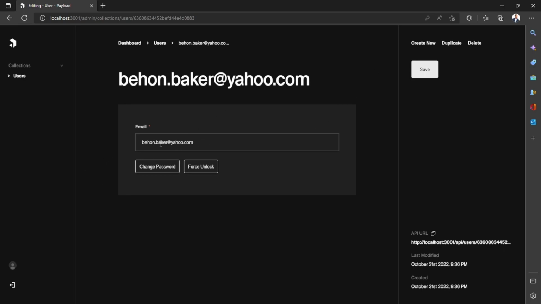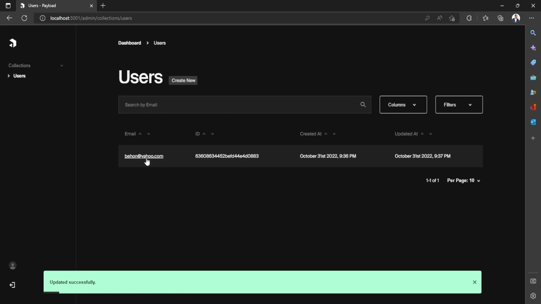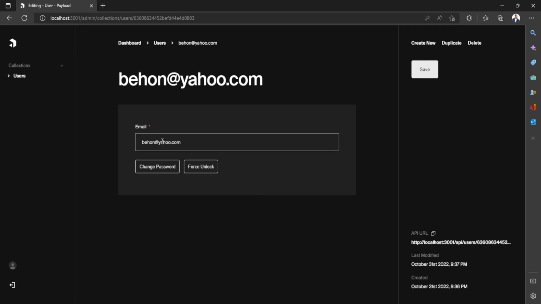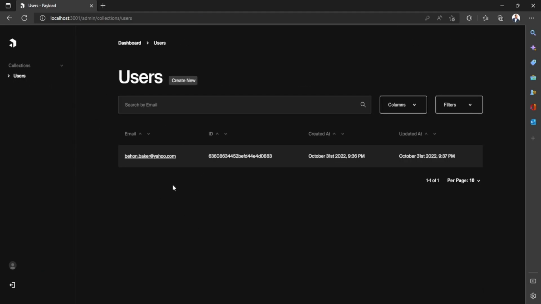So if I wanted to just change this to bayan@yahoo.com, click save, get a success message. And if we're logging in again, we'd have to log in with bayan@yahoo.com. Let me just check what's happening here. Let me just change this back before I forget. All right, cool. So let's try adding another collection to our API. Just jump back to VS Code.